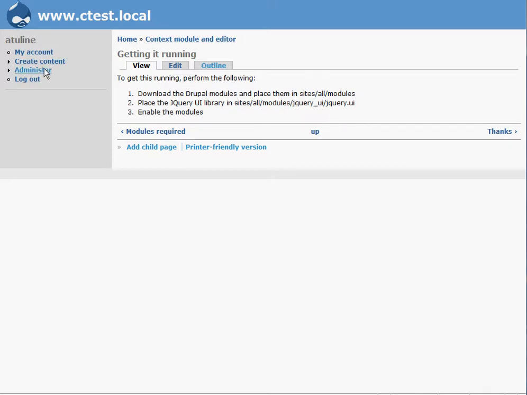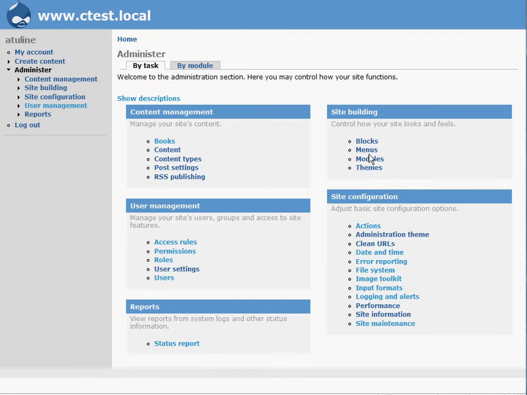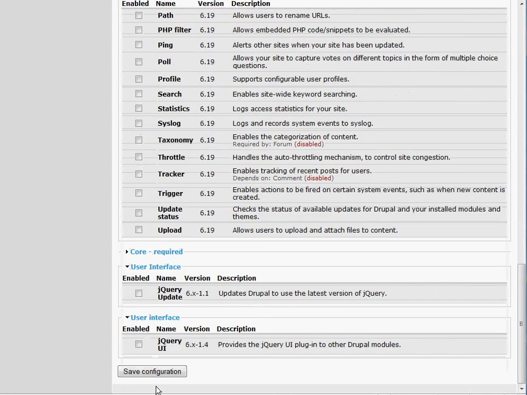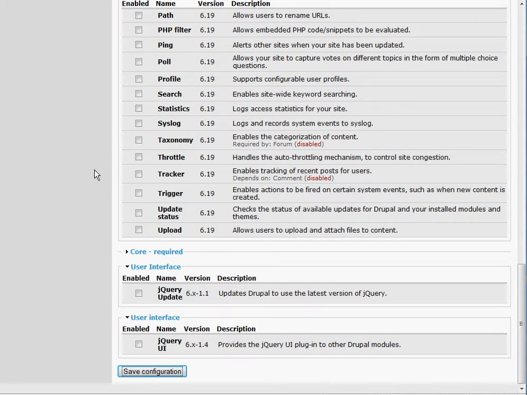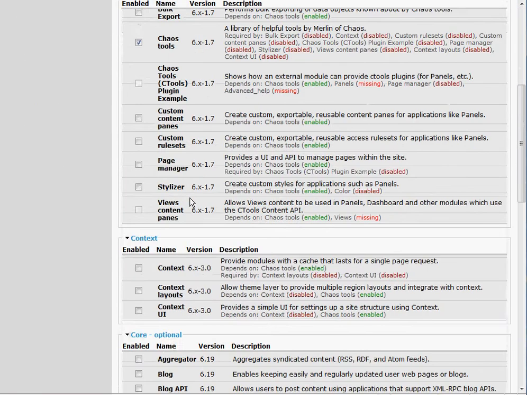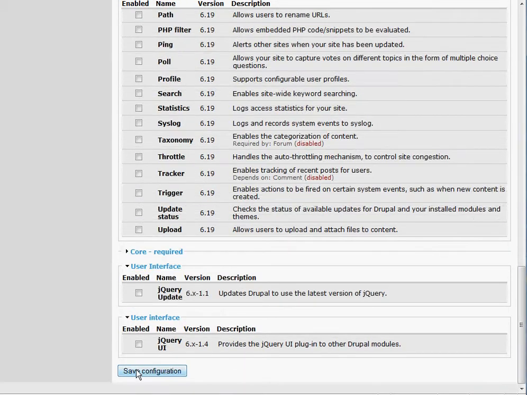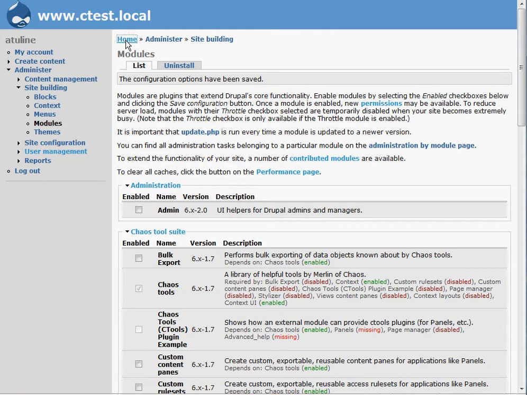So let's go and enable some of these modules. We'll just start out with ctools and context. So first off, I'll enable chaos tools. And I quite often like to enable the precursor directories before I enable the actual modules themselves. So I've enabled that. Now we'll go enable context and the context UI. And we'll go see how that all works.